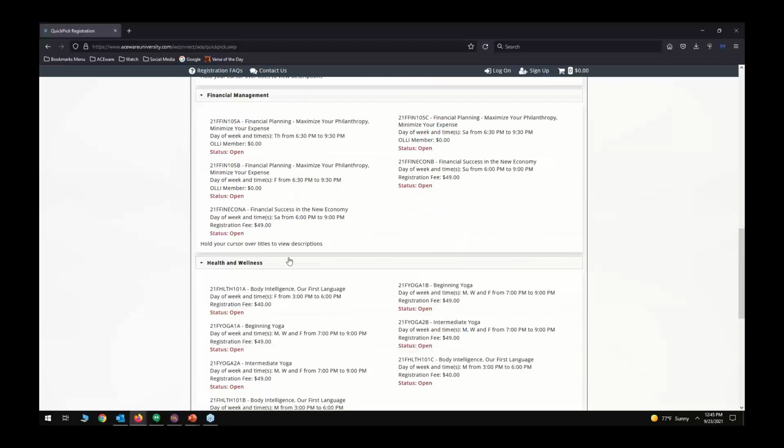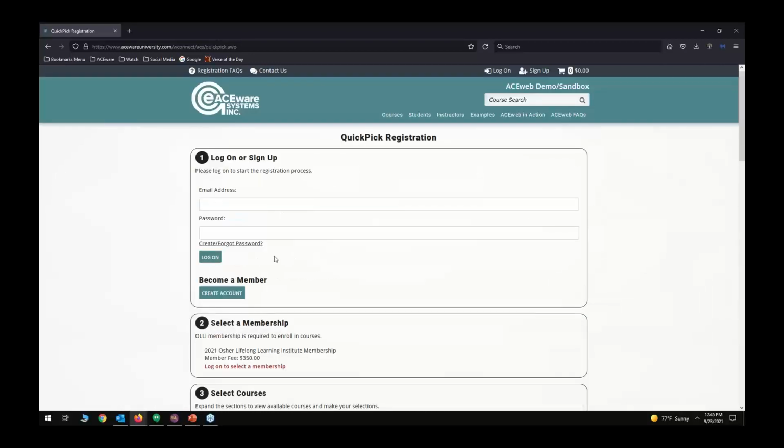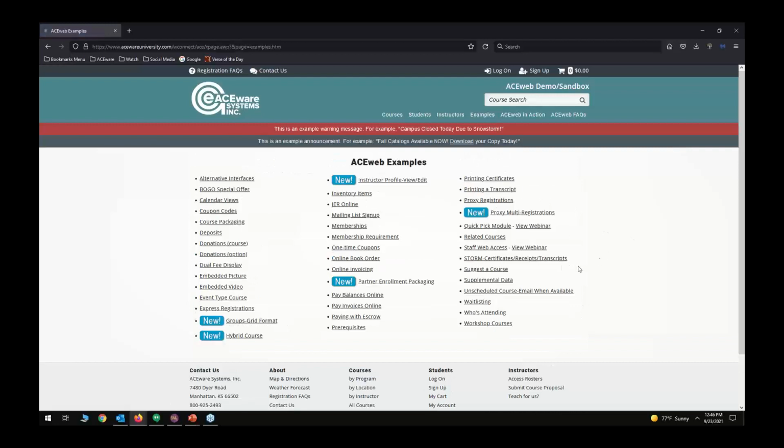you're not a member. If you're already a member, when you sign in, the membership is already going to be selected for you, and it'll even tell you when your membership will expire. So if you're within 30 days of your membership expiring, it'll actually say in red, your membership's about to expire, and it'll even give you the option to renew that membership if you so choose. But this is the Quick Pick module. I recommend that if you'd like to see if it's something that would work for you, go out here and look at our examples for that Quick Pick module.